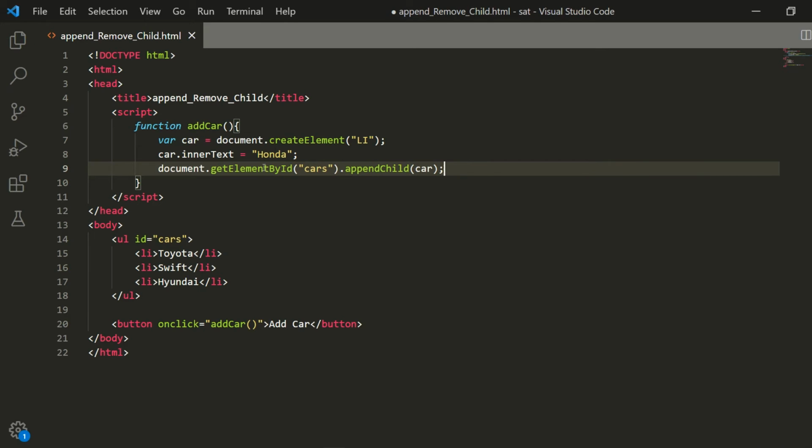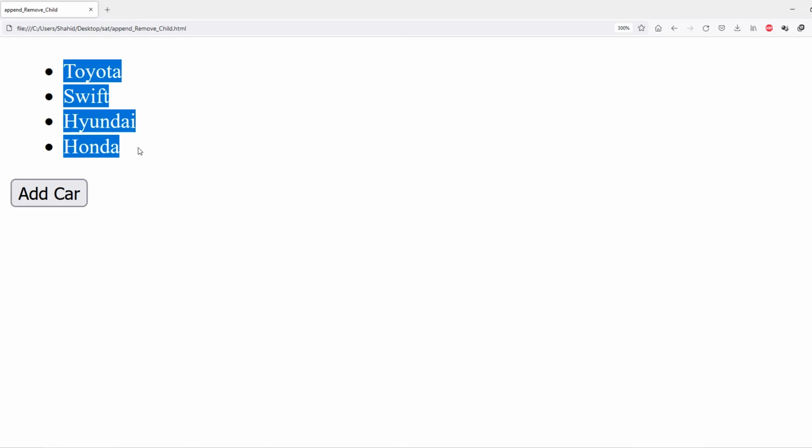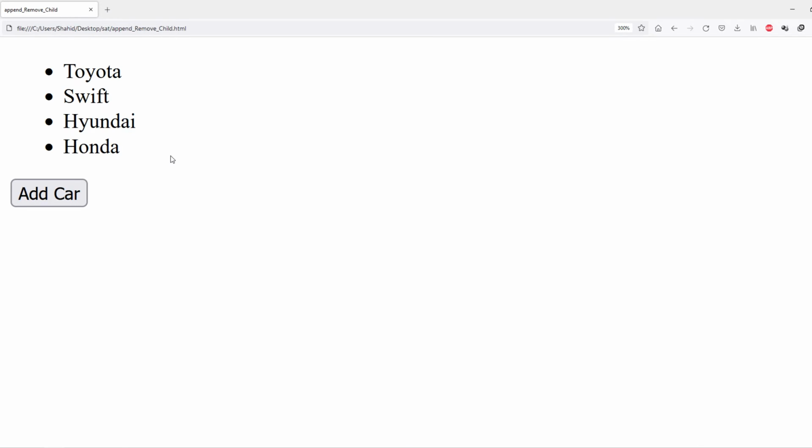So let me save it, go to my browser and open this file. I have opened that file, and as you can see, there is a list with three cars: Toyota, Swift and Hyundai. When I click add car, a new item is added to this list. So this is how appendChild works. And createElement is used to create a new list item or any new element you can add to the web document.